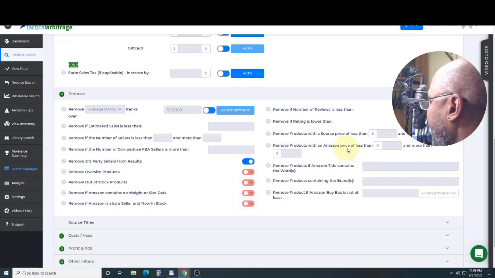Remove products with an Amazon price of less than and more than. I don't worry about that. I'm worried about return on investment. Okay. So remove products if Amazon title contains the words. I don't use this. I probably should, because there are some brands I can't sell. Why even have them in the results? But I do. Remove products containing the brands, blah, blah, blah.